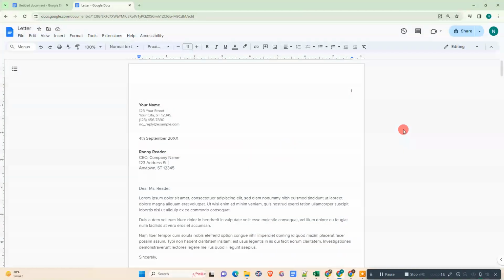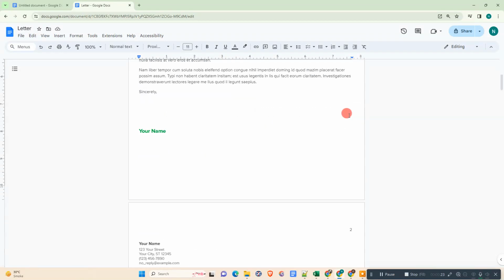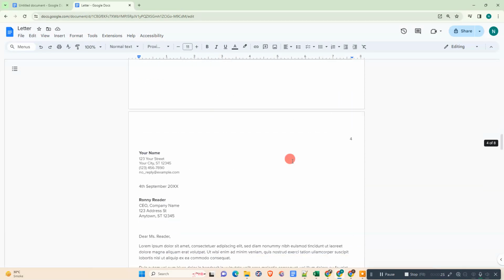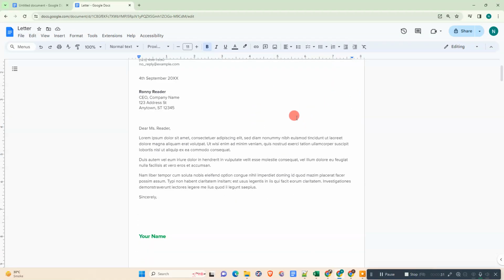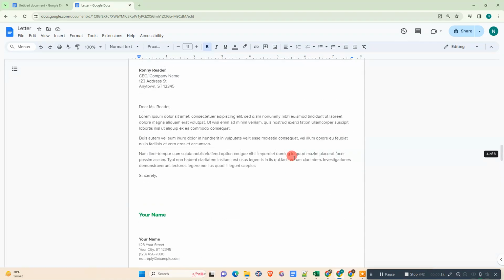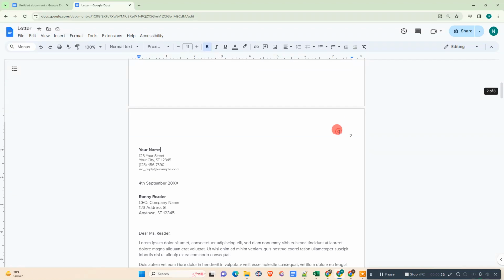Okay, so let me open Google Docs. Okay guys, so here we are. This is my Google Docs page, and you can see I have documents and some page numbers here. You can see in my case the page number starts from the first page. Okay, so if you want to remove the number from the first page, and if you want to start numbering from page number 2, you can easily do this.